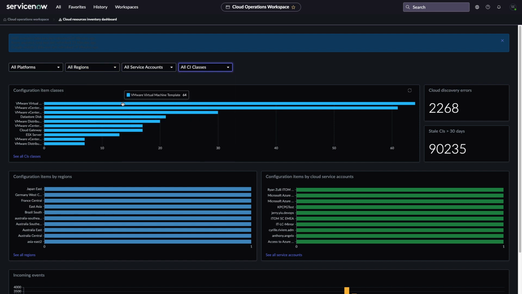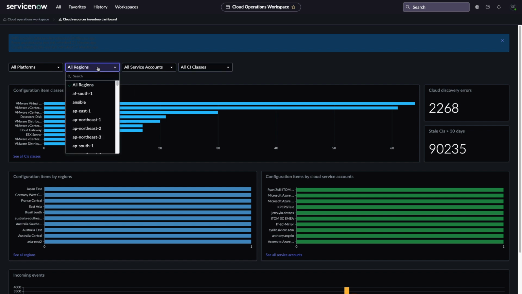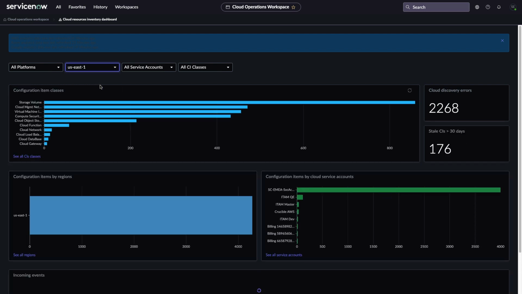We can filter this dashboard by cloud provider, by region, by service account, and by CI class. So for example, we can choose just to look at the US East 1 region. And what this does is it filters the dashboard and shows all resources that are part of that region. And maybe our goal right now is just to see our virtual machine instances.